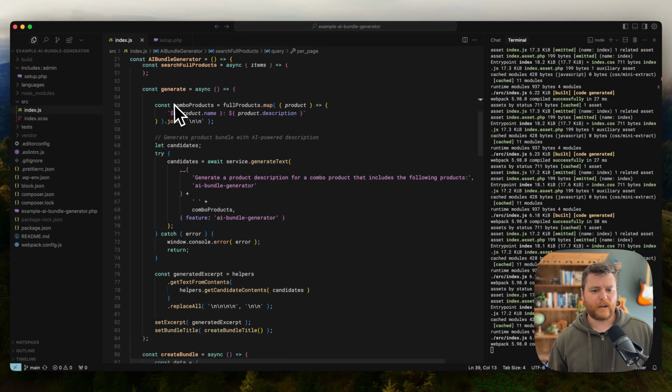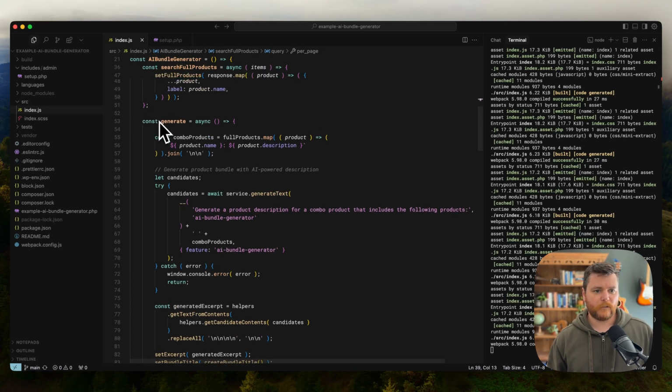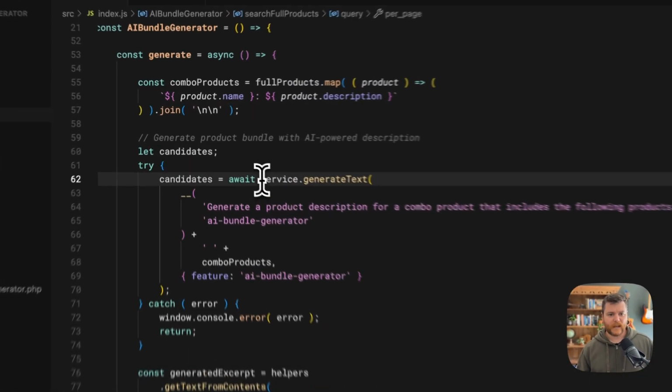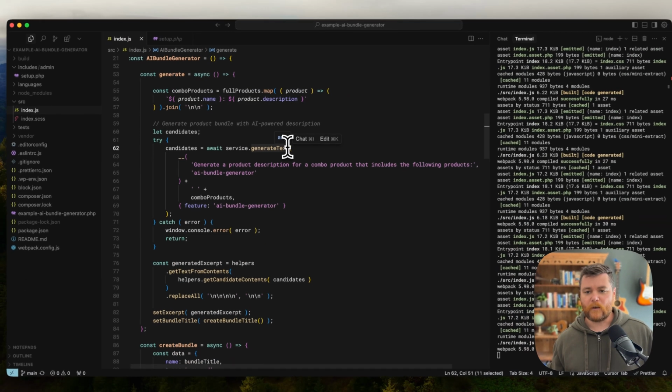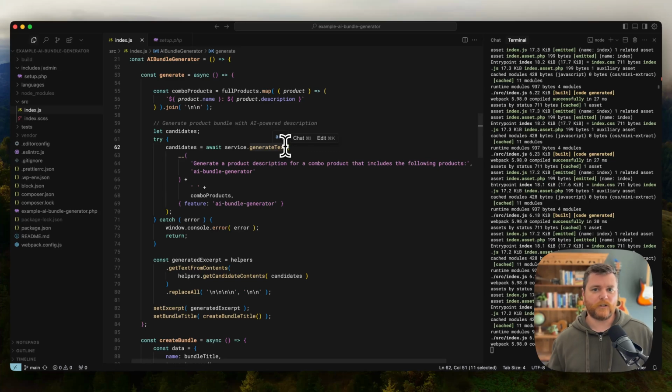But then finally, this is the part I wanted to hone in on. This is a function that I just called generate. It's really not a great name for it. I get the products that they've selected, and this is what runs when they say, hey, generate that description. And what's really cool is that with the service that I got, I can just run a generate text. I don't have to think about what model. I could if I wanted to, but I don't have to think about the model, the connection, API keys, anything. All of that was just handled by the plugin itself.